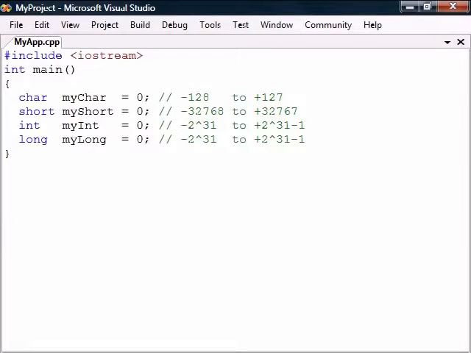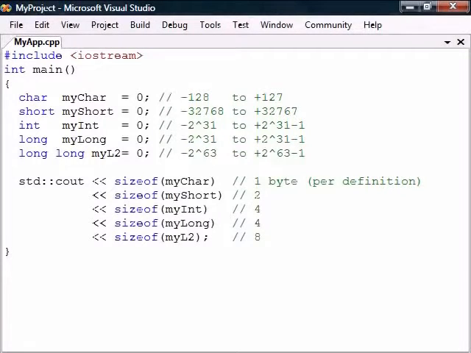There are 4 integer types we can use, depending on how large a number we need a variable to hold. Many C++ compilers also support the long long data type, which is guaranteed to be at least 64 bits. To determine the exact size of a data type, we can use the sizeof operator. This operator returns the number of bytes a data type occupies in the system we are compiling for.